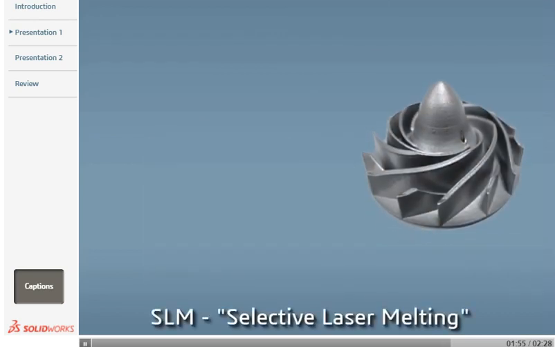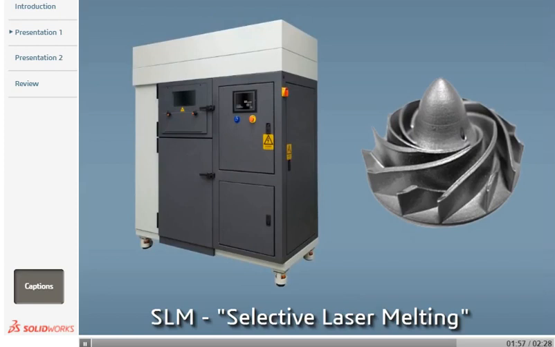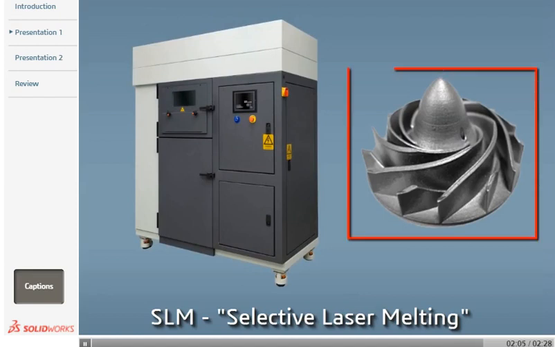A subgroup of SLS is known as selective laser melting, or SLM, which uses a laser once again to melt and fuse metallic powders together. This process is used to create metal parts in particular, where SLS can't achieve this result.